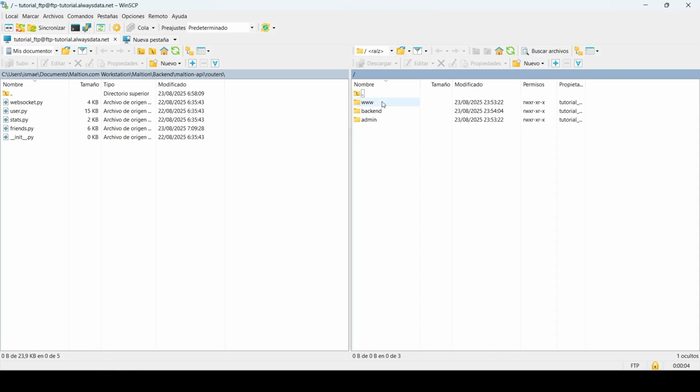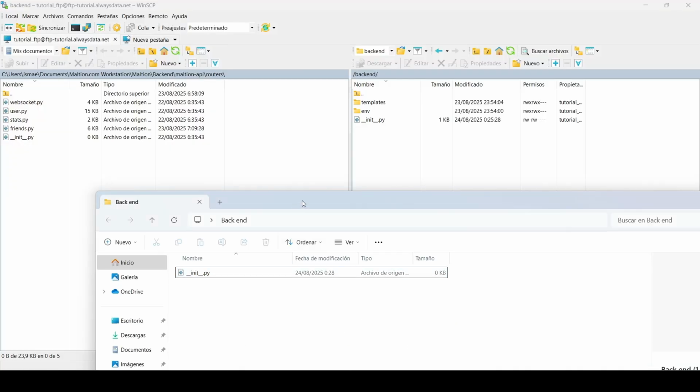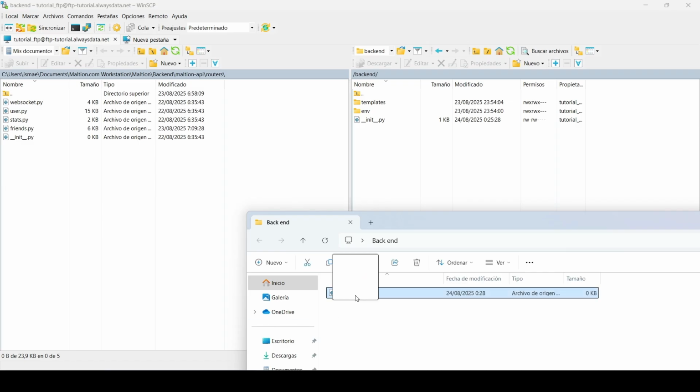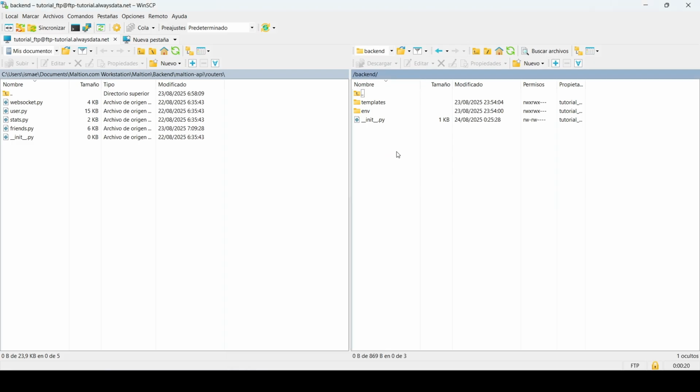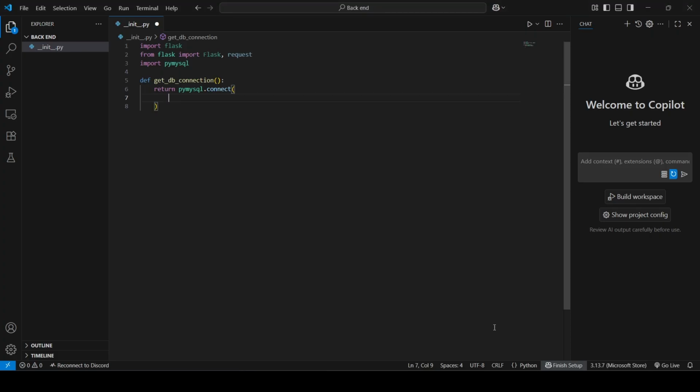And yeah, we are in the files of our server, but we can't edit things. You have to drag the file we created before, init.py, to here, to backend. Why does it say 0? Oh yeah, we have to save it.